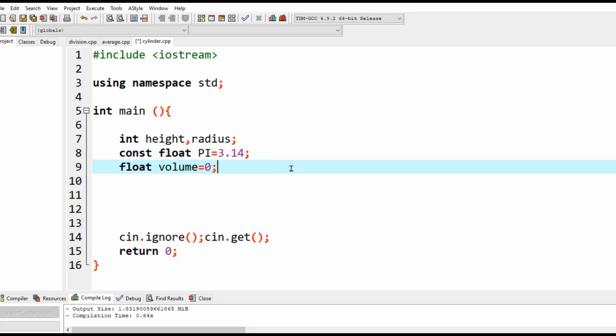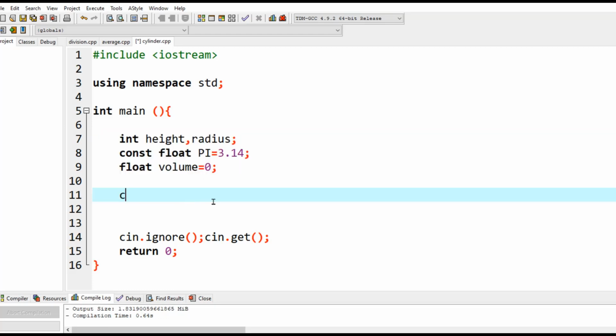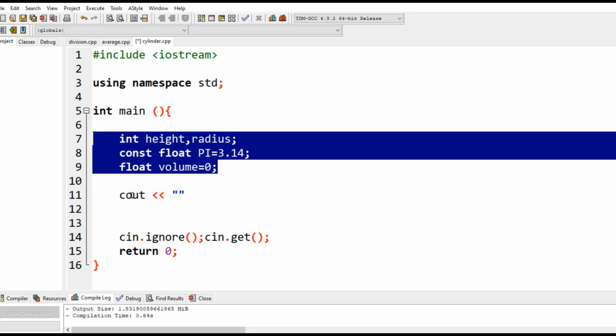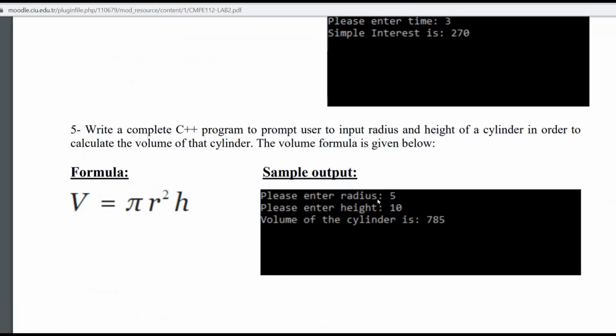Having done so, we define the volume also as a float and initialize it to 0, because it's going to be the output we want to achieve. Now that we have defined our inputs and outputs, we can focus on the program. First thing we need to get is the radius and the height. So we're going to type those first, radius and then the height.